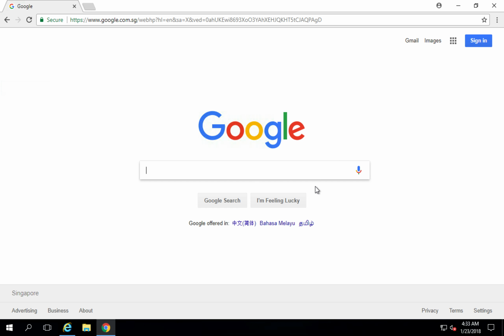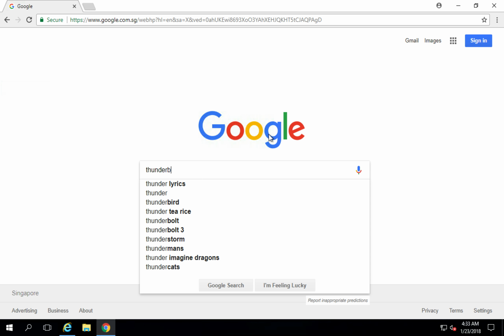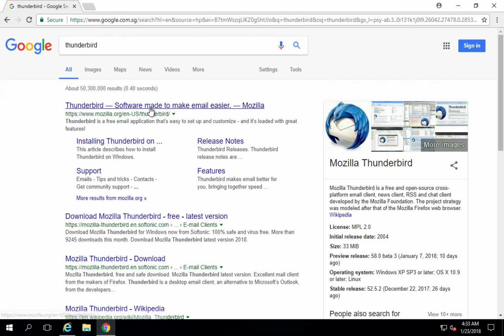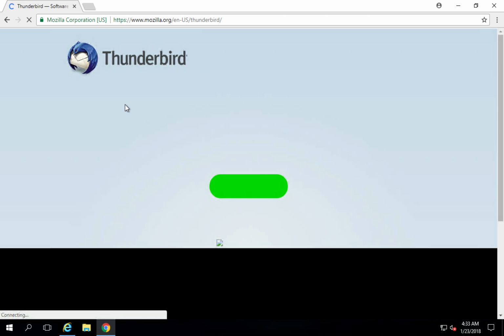Okay, in this video, I'll show you how you can download Thunderbird as an email client to use on your computer. Now, your screen and my screen might look slightly different, but more or less it's going to be the same. First thing is to go to Google, search for Thunderbird, press enter, and then the first one should be coming from mozilla.org. So it's an open source software.